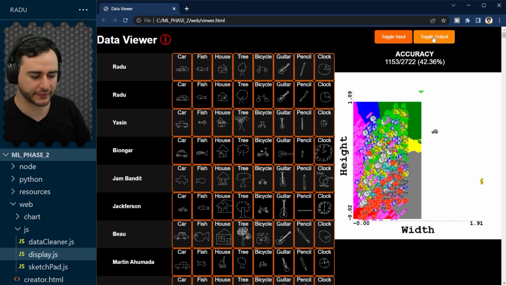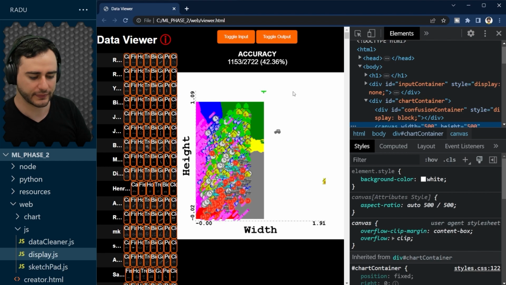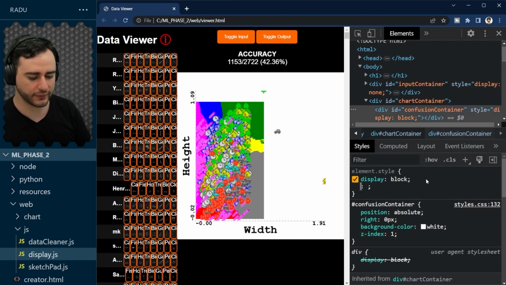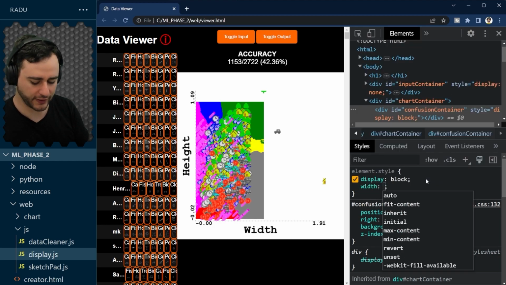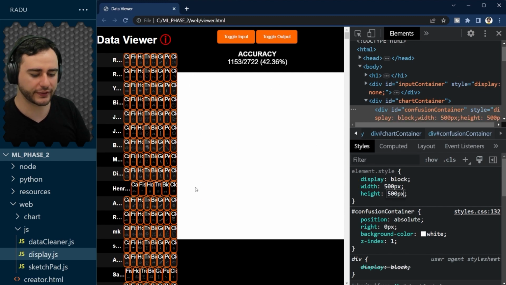Let's refresh. And here's the button. And when we press it, nothing really happens. But if we open the console here and inspect this element, we can see that this confusion container is actually there. It's just empty, so it has 0, 0 width and height. If we would force it to have here maybe a width of 500 pixels and a height of 500 pixels, then it's now going to cover the chart perfectly. And toggling it seems to work. Let's implement this component next.